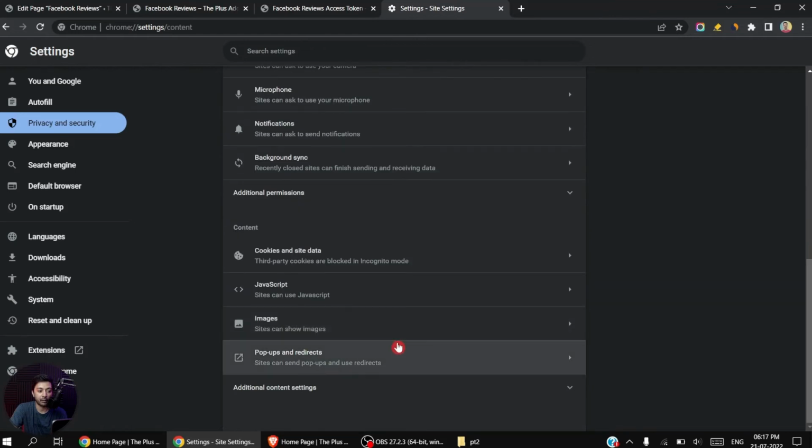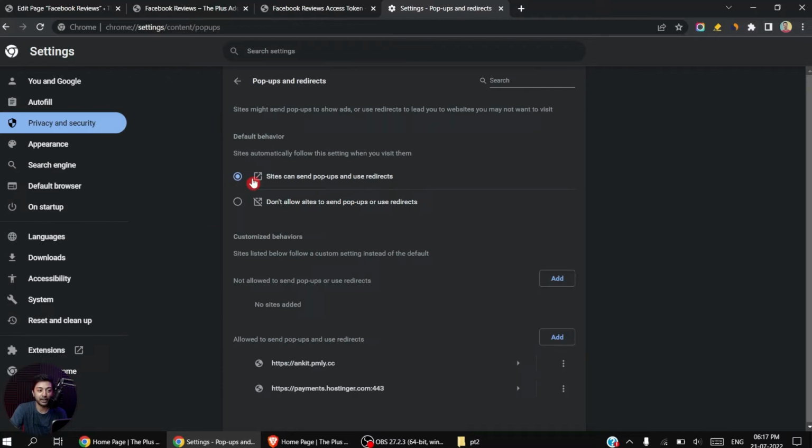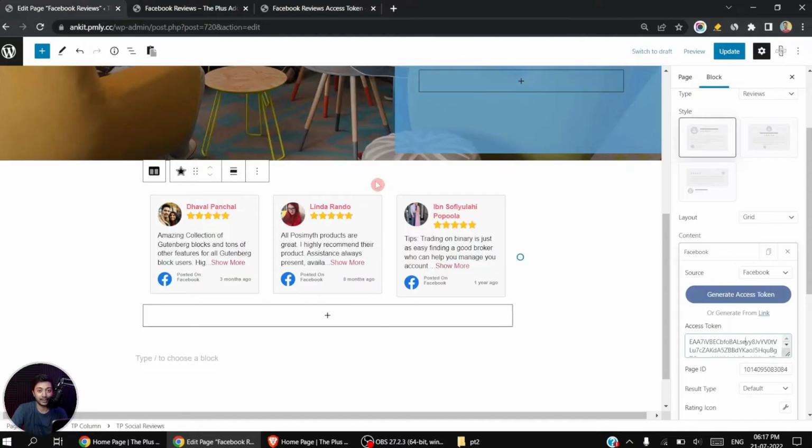and at the very bottom of this page we have pop-ups and redirects. And just for some time, make sure this option, Site can send pop-ups and use redirects, is turned on. And maybe later on you can disable that, but you need to use this only if you see any problem in opening up of the pop-up or redirect.